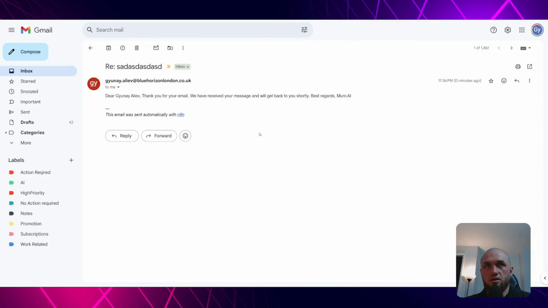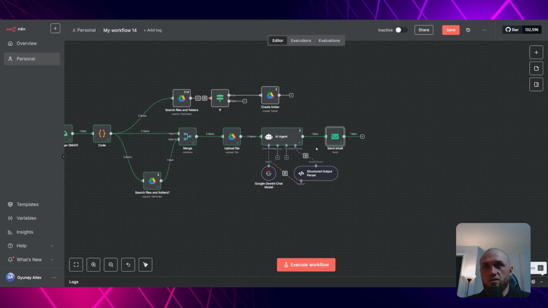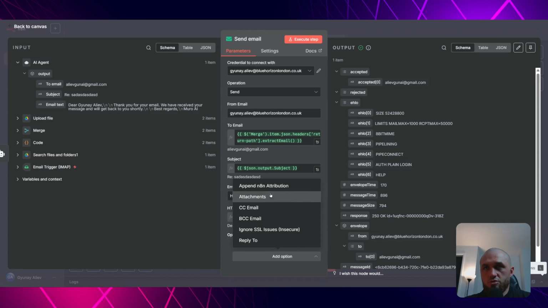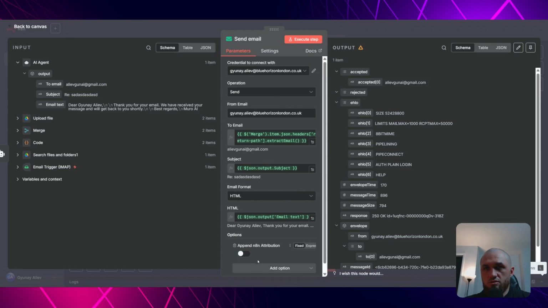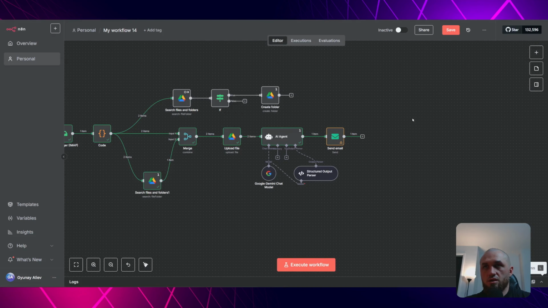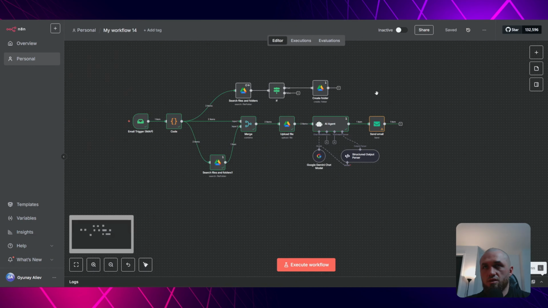As you can see, I have this email, but we have to go and take out this n8n attribution. Just go to the send email node, options, append n8n attribution, just take it off, and that's it. Reply to. Here you can put attachments if you want, and let's click save, and that's it.